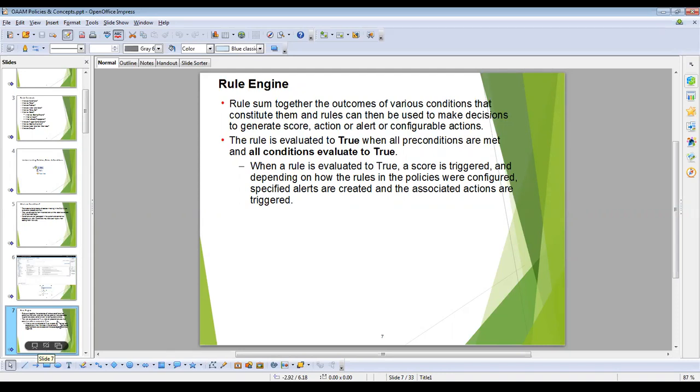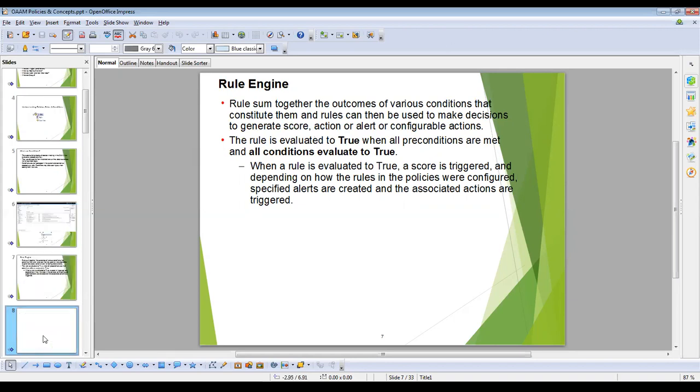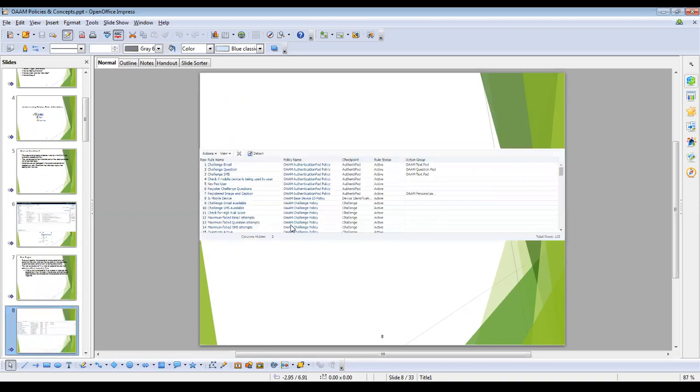But talking about the broad picture of a rule, rules sum together the outcomes of the various conditions that constitute them, and they are evaluated to true when all preconditions and conditions are met. So now let's see how these rules look. If you go to rules, you will get a list of these rules, because they are already there, you have already populated them.